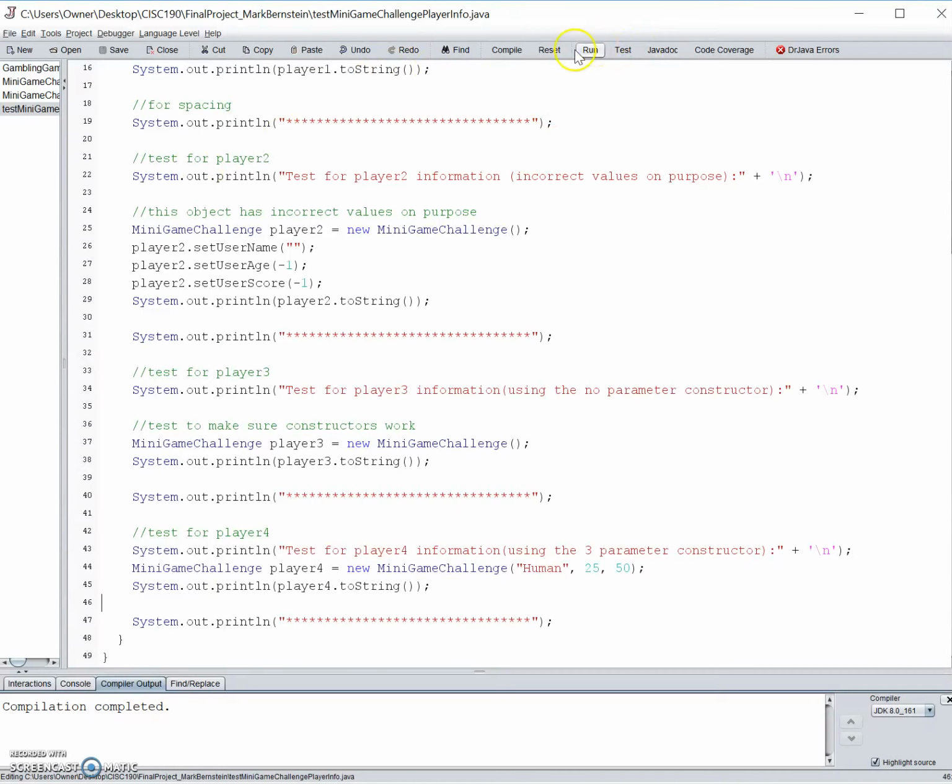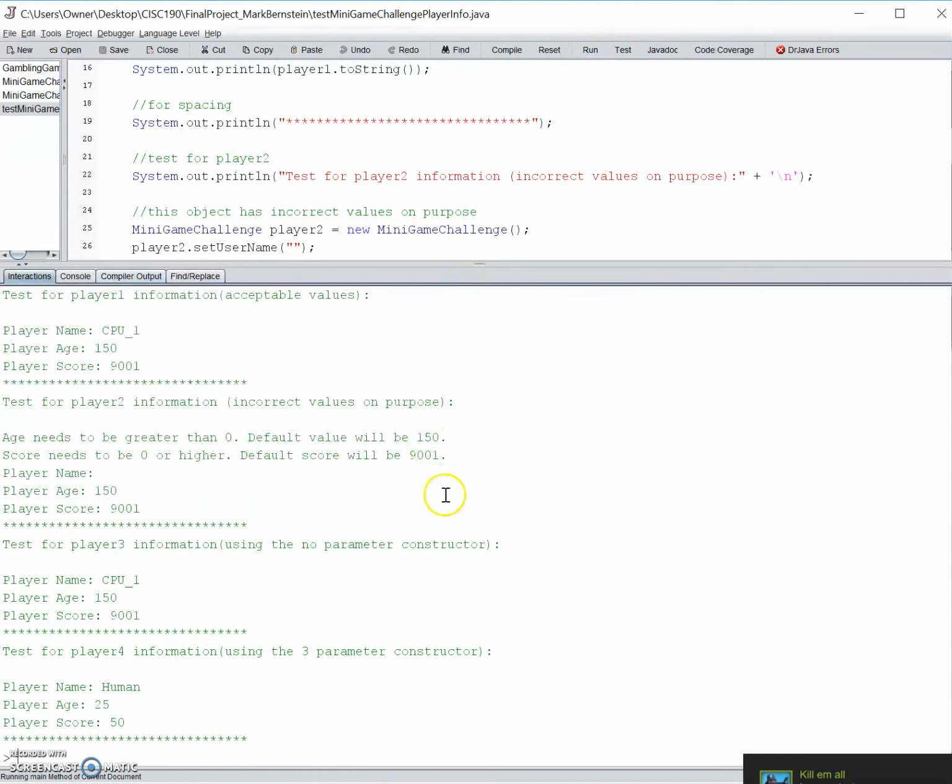Alright, let's go ahead and run this. Let's give it some space though. Okay, look for example at player 4. The information with the 3-parameter constructor has the correct data of human, 25 years old, and a score of 50.